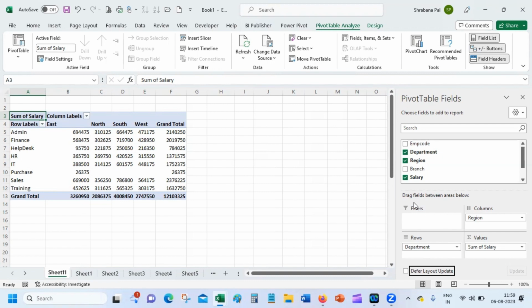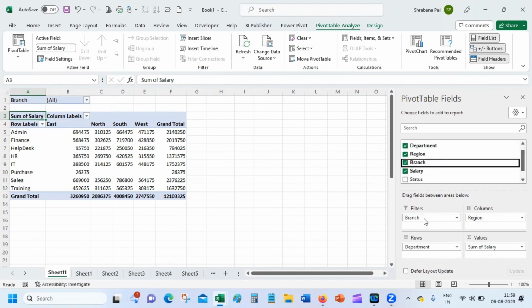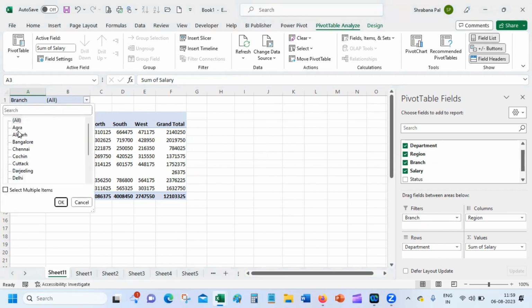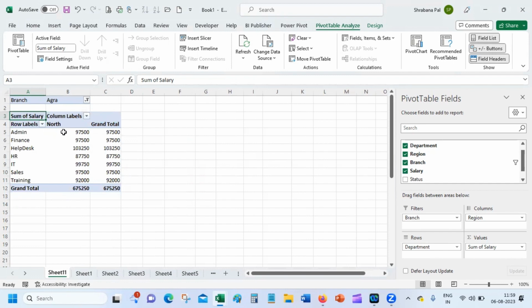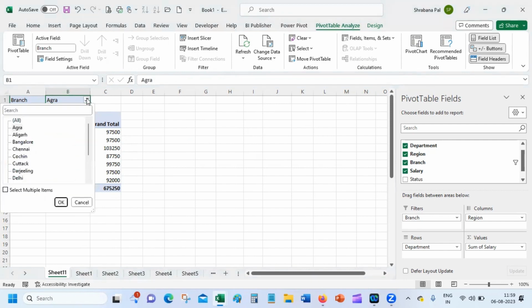Now there is something called a filter. What is a filter? Filter is something like this. If you see branch, then by default you get data for all the branches. If I want to see one branch at a time, let's say I want to look at the performance of Agra. I say okay. So I will see the data for Agra.